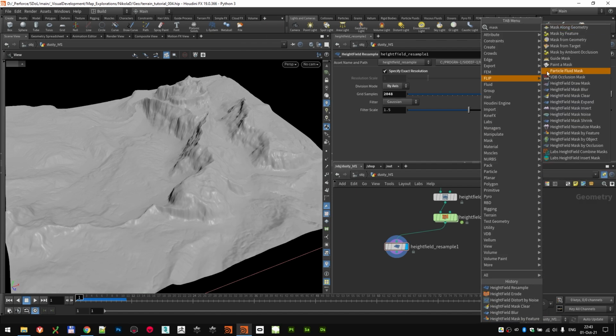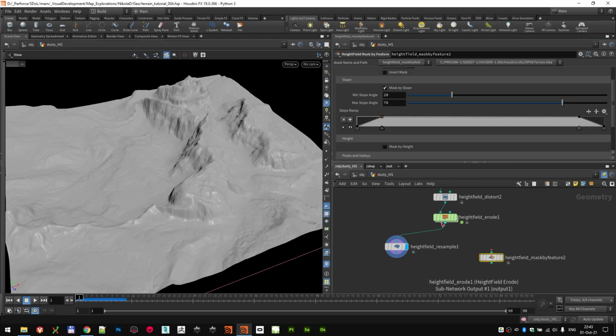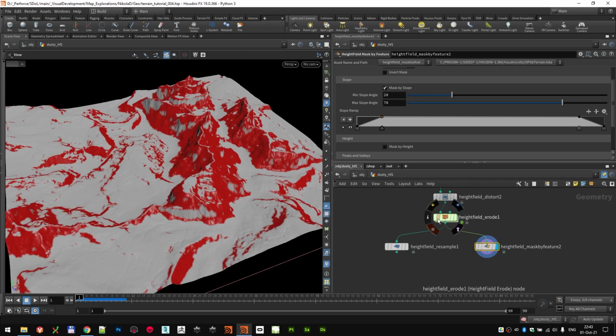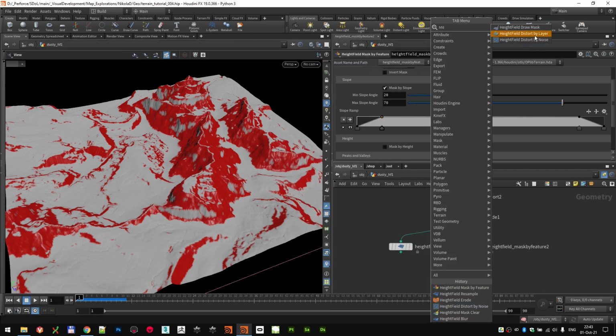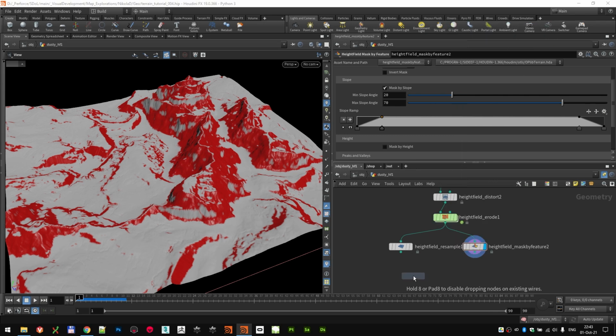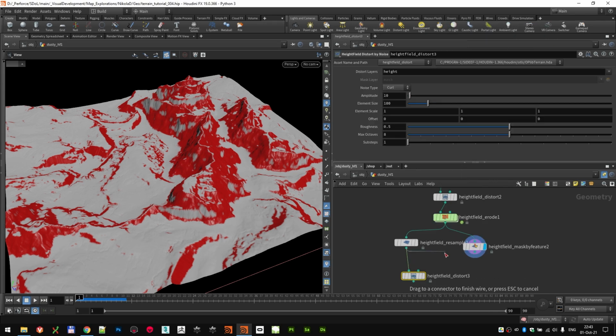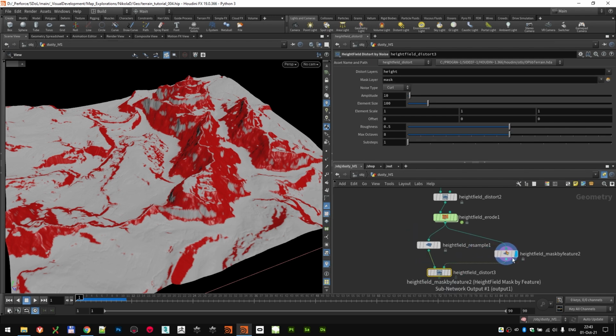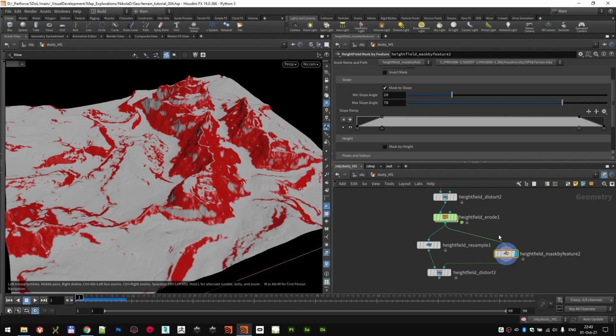And I also want to create a mask, so let's mask by feature. Let's mask this one, because I don't need to mask the resampled one. What I'm doing right now is creating a mask for the Heightfield's distort, because I want to add a little bit more surface variation before I go to the next level of erosion. So I want to distort this Heightfield by noise, using this mask. So let's create the mask first.